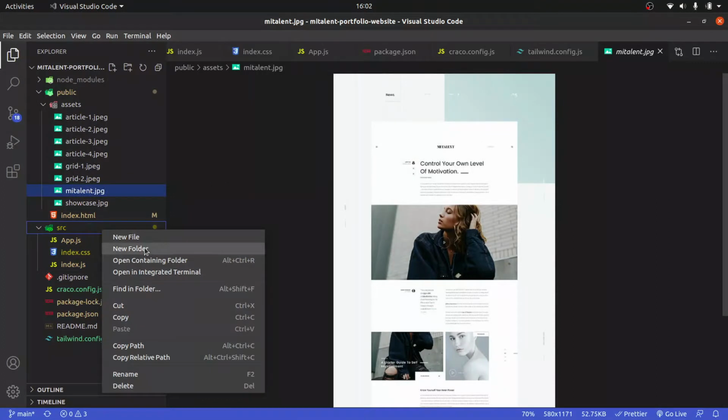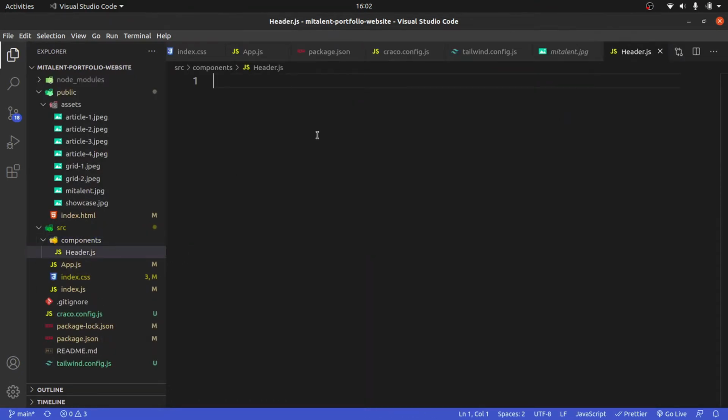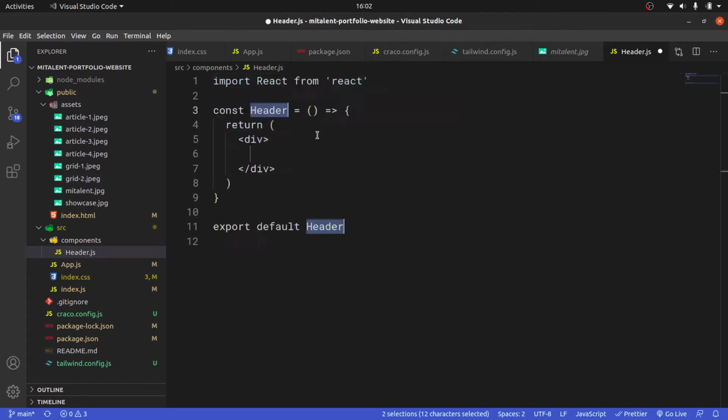So inside my source folder, I'm going to create a new folder called components. And inside my components folder, I'm going to create a header.js like so. And inside header.js I'm going to say RAFCE, like that, which will generate a React arrow function component and export it as default.